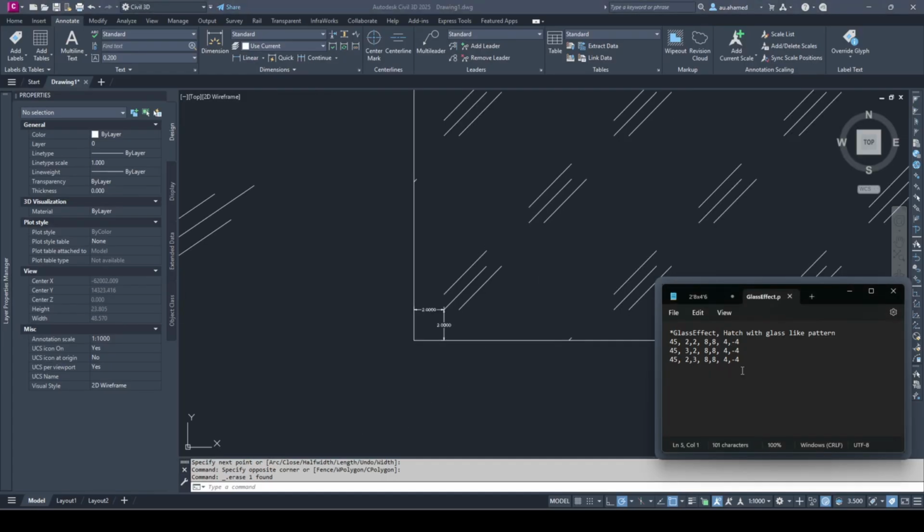We can have elliptical lines here if we want. Using the super hatch tool is a quick and straightforward method for creating custom hatches within a single drawing, while the PAT file offers greater flexibility and portability.